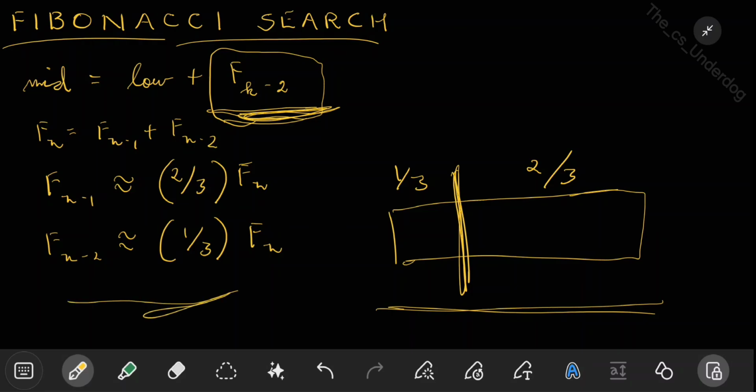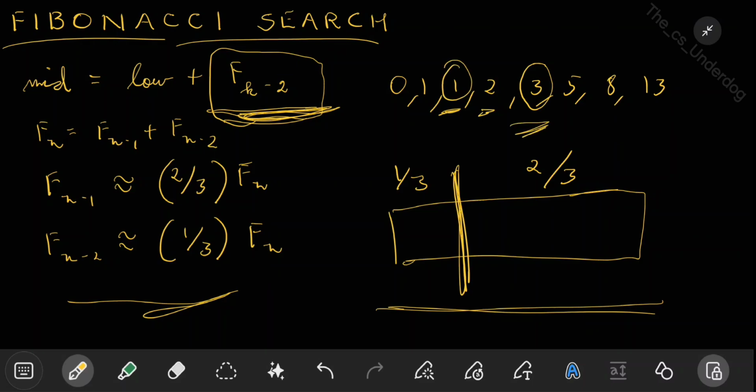Actually this works perfect only for larger Fibonacci numbers, but even with smaller Fibonacci numbers we can see the correlation, that is 2, 3, 5, 8, 13, so on. So if you take any Fibonacci number, I'll take 3. If I take 3, previous two Fibonacci numbers are 1 and 2. And what is 1? 1 is 1 by 3 of 3, right? What is 2? 2 is 2 by 3 of 3. So that is how Fibonacci numbers work.